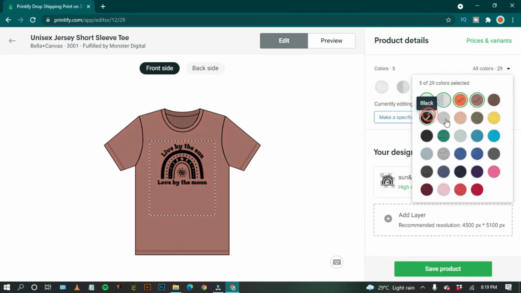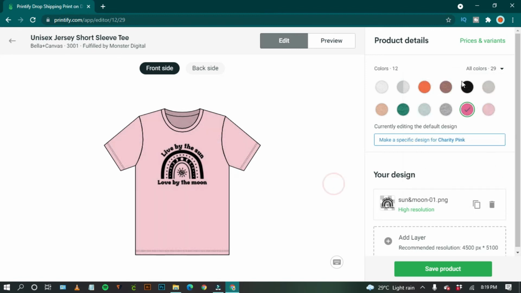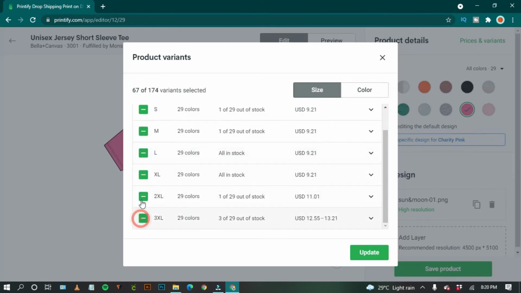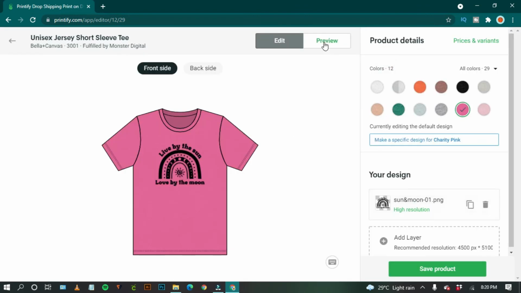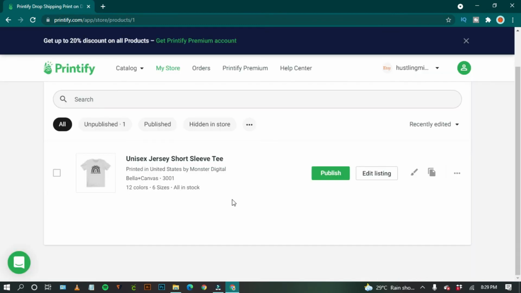And here you can select the colors that you want to offer. Click on Price and Variants. Here you can untick the size that you don't want to sell. So after you finish, preview the design once and then save the product. Now the product has been created but not yet published. If you want to edit the design, you can click on this brush icon here and edit it.